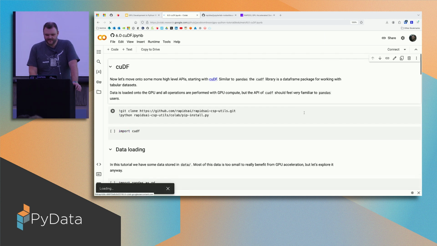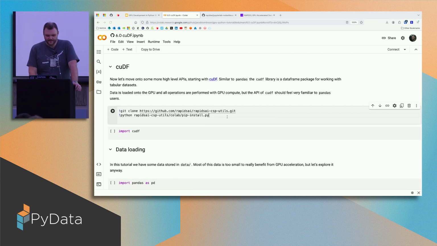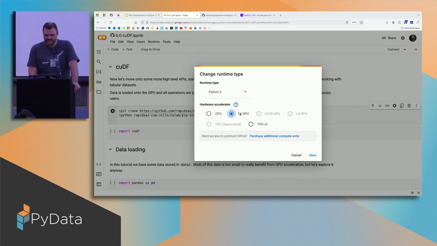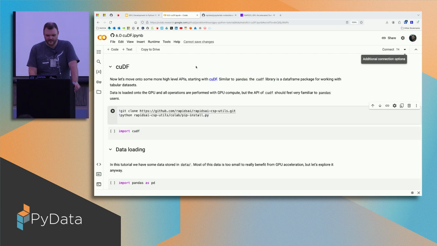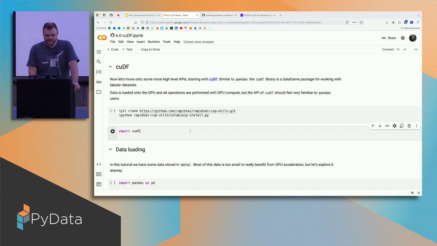So next is cuDF. Now this notebook is hopefully a little bit out of date. And I say hopefully because there's been some exciting stuff going on in the cuDF world recently. The goal of this notebook really is to talk through the fact that the Rapids team built cuDF, which is a drop-in replacement for pandas.